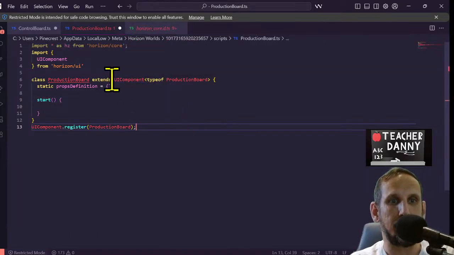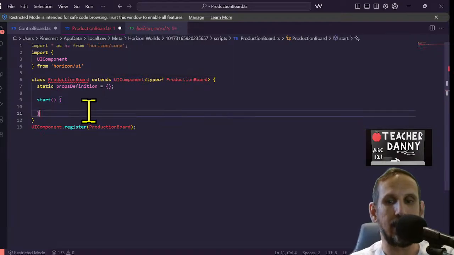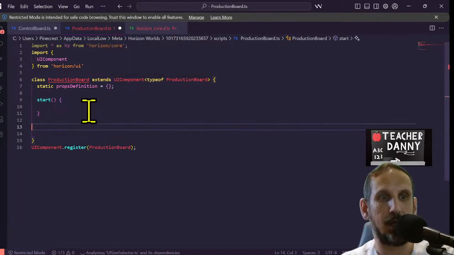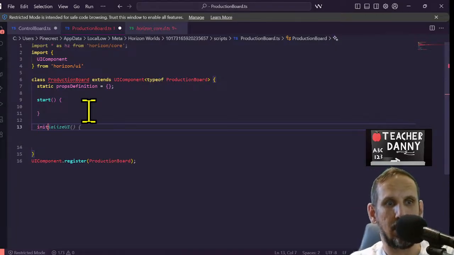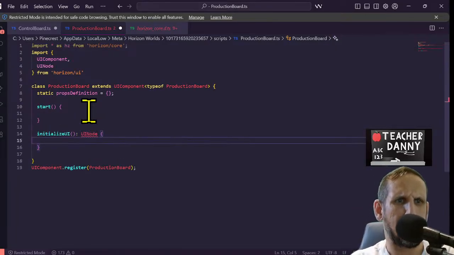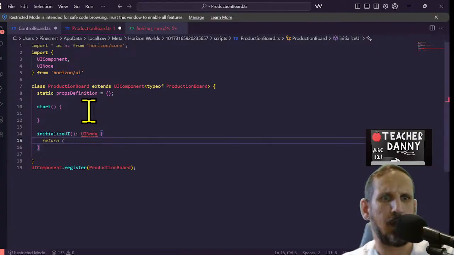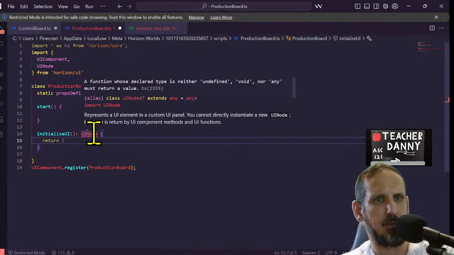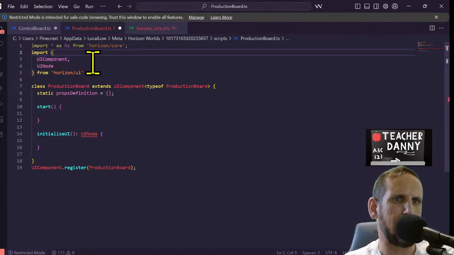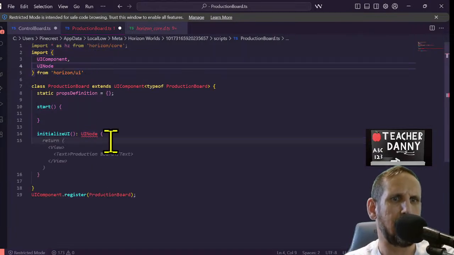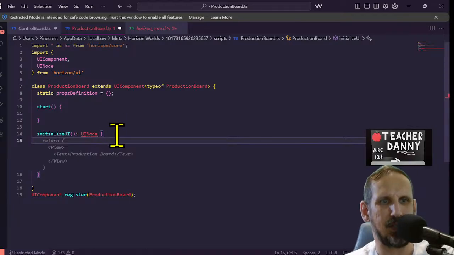Now, whenever something is made into a UI component, it wants an initialize UI. So we're going to add that underneath the start, not in the start. And see how it says an error on UI node? That's because, oh, did it already import it? Oh, okay, it has an error because I haven't returned anything yet. So I'm going to return a view.